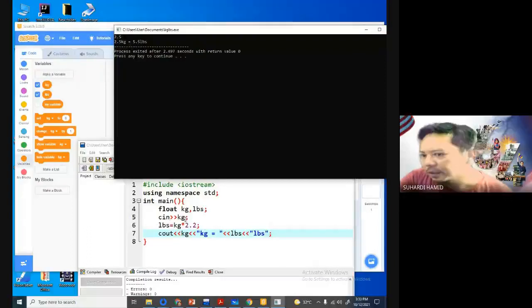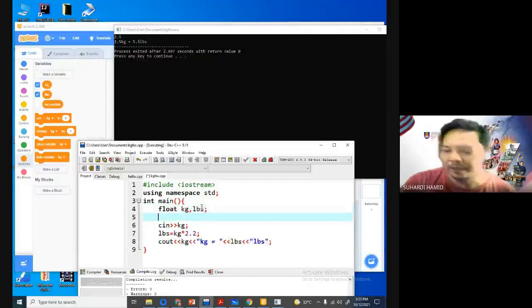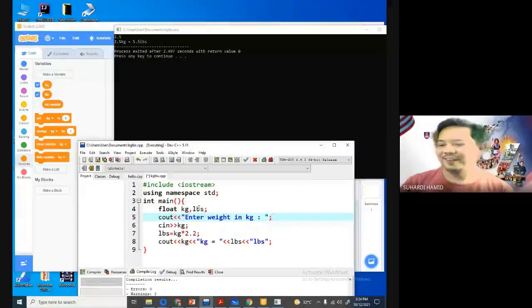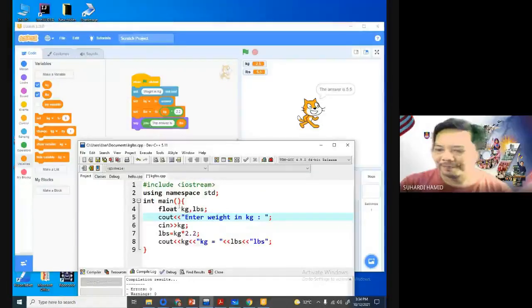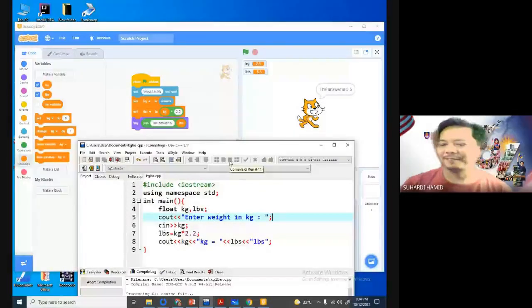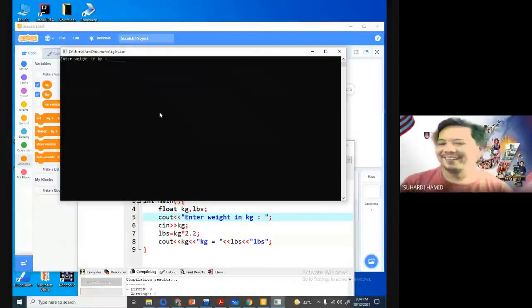If you want the user to enter something, for example, you want to give some hint to the user, you have to output "Enter weight in kg." Then it will display. Example: "Enter weight in kg." It is expecting kilograms. 2.5.